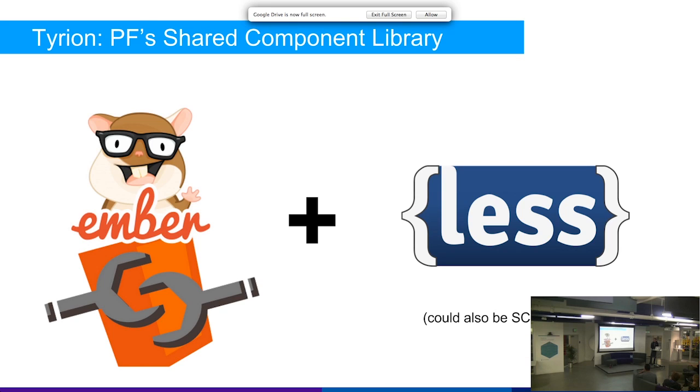So our library right now, we have Ember components combined with a less library, and it could be SCSS or SASS, but we chose less. This is our library now, and it's shared between our two projects. One is the actual EHR that goes out to our doctors, and the other one is an internal tool, the one we call Project Tyrion. Our shared component and styles library are used by both.